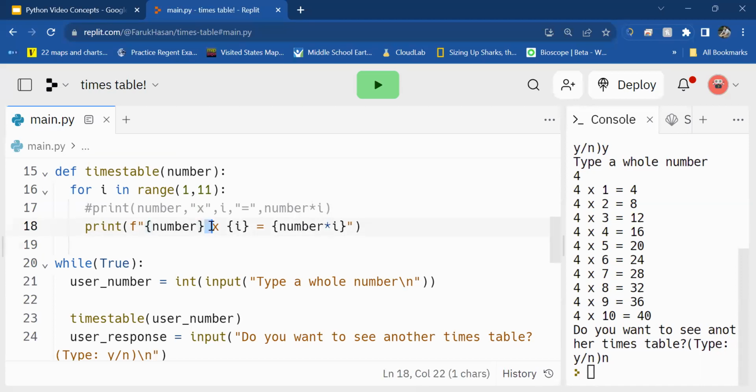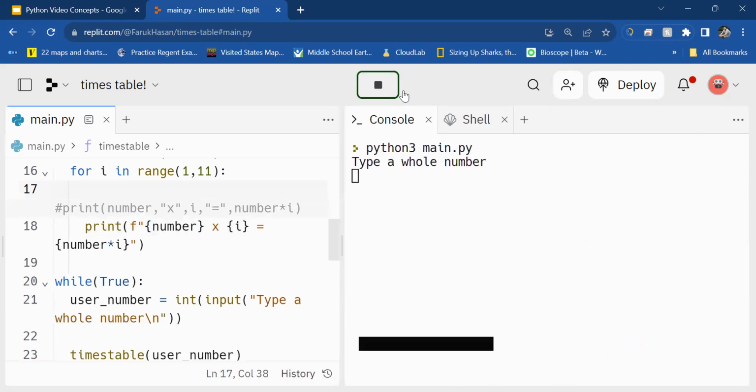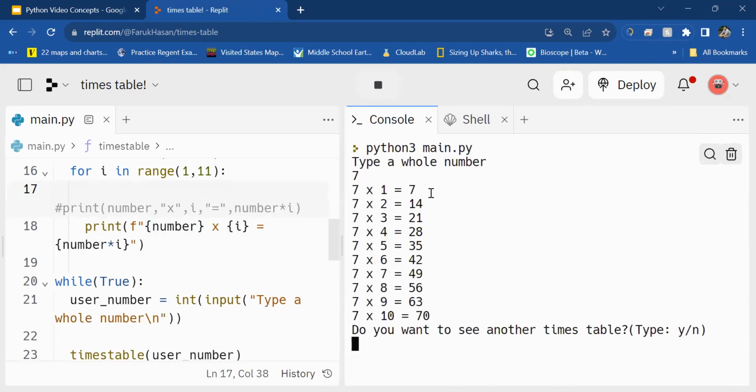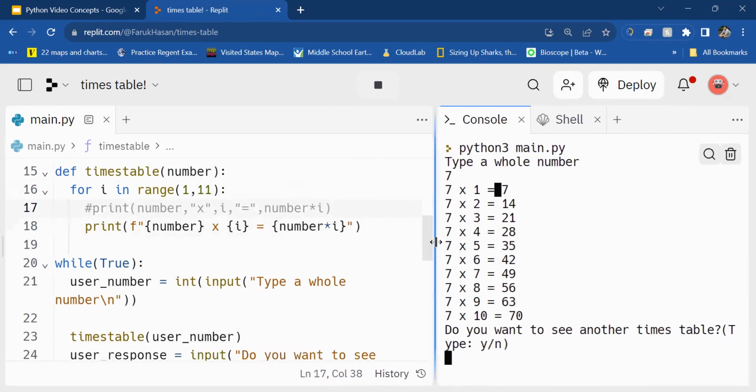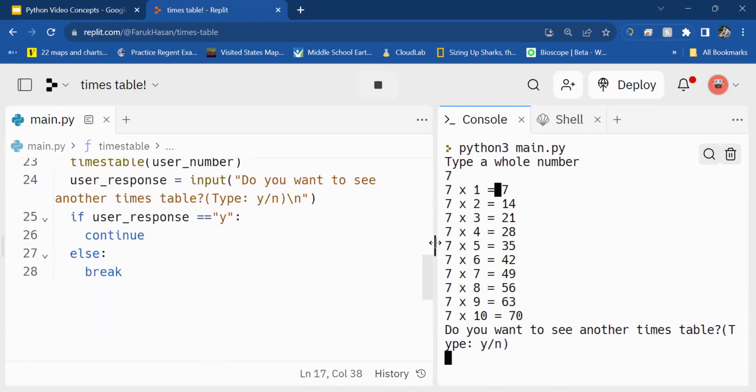If you want to add a space, you can put it here. So you'll have a space there, a space here, and a space here. If you don't want to see all these spaces, you can remove some of them. So if I run this, type a whole number, let's say 7. And you can see that it's creating the times table of 7. You can see the space has been added before the equal sign and after the equal sign. But if you don't want to see them, you can remove them as well. Okay, so that's the last version of the times table.